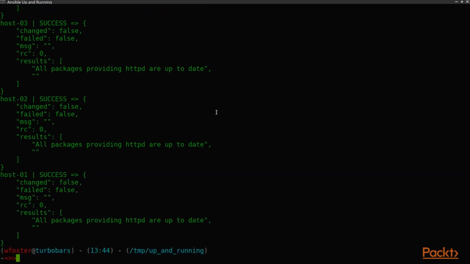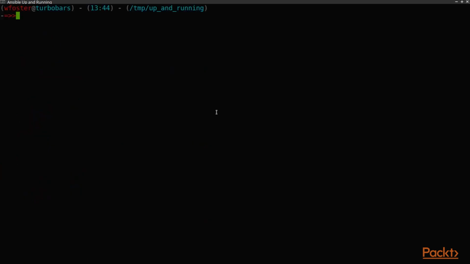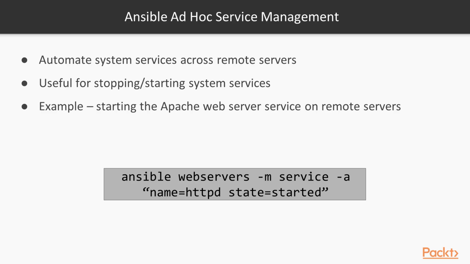All right, so this tells us that all of the Apache packages on all of the systems are not only installed, but they're of the latest date, or they are the latest version available to that distribution. Excellent. This is a very simple way to automate your package management in an ad hoc fashion. Now, the proper long-term way would be to manage this with playbooks, but we won't get into that until Chapter 3. Okay, moving on.